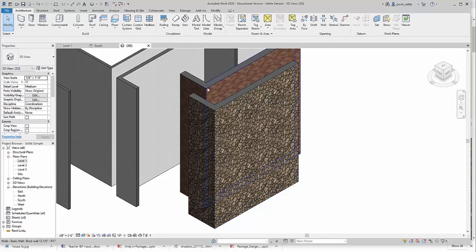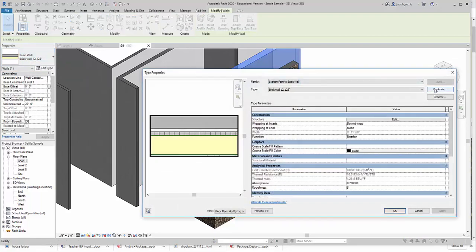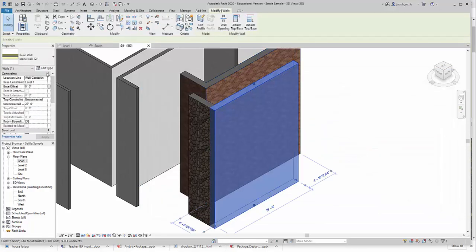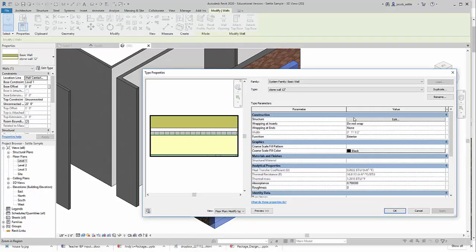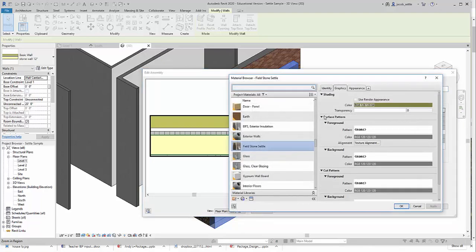So basically what I did first is I went to my brick wall and I did an edit type and I duplicated it and I renamed it as stone wall. So that's the one you see right here. So I'll go and edit that one. So if I'm going to edit type on this one, I added a field stone layer here. I'll show you how you can do that.